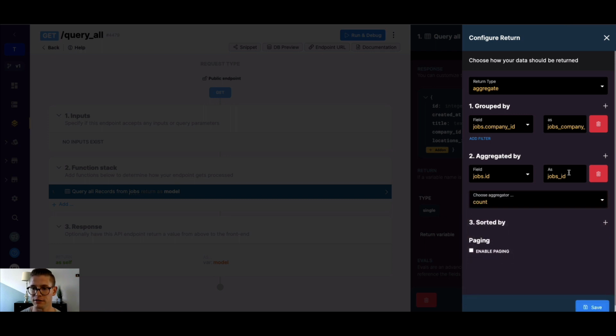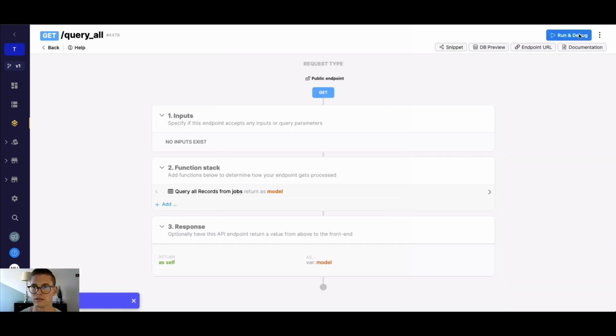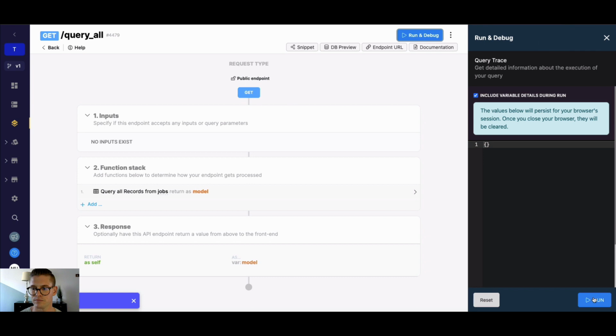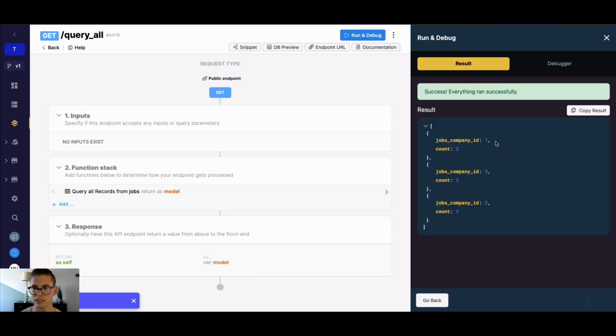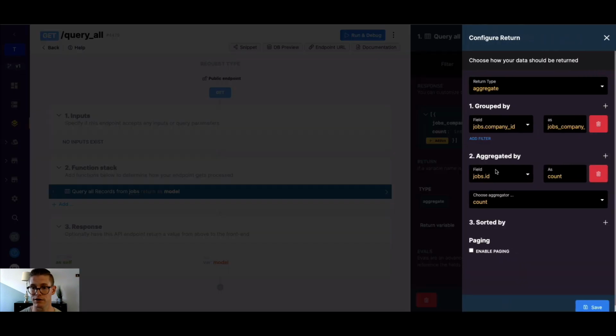Let's say I want to get a count. I want to see how many jobs there are at each company. So maybe I'll name this field count. I'll save this. You can see the response will change here. So when I run this now for aggregate, what we'll see is each company ID and then how many jobs are open at each company. So that's a simple example of aggregate, but it's definitely very powerful and very useful.